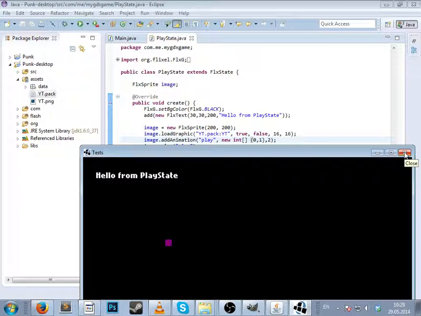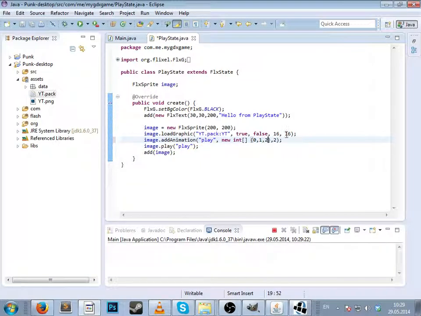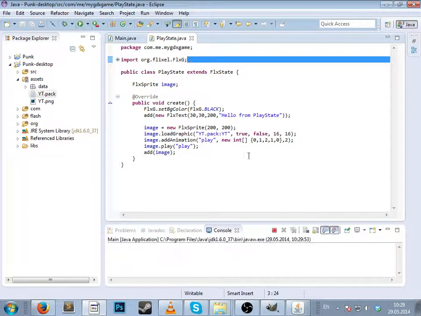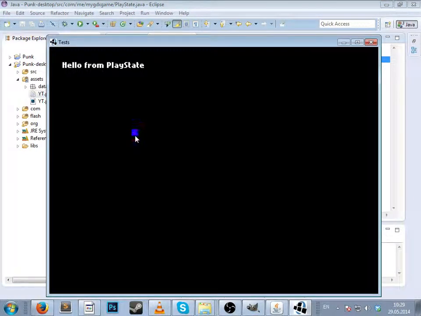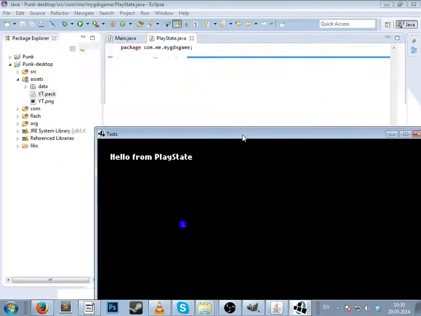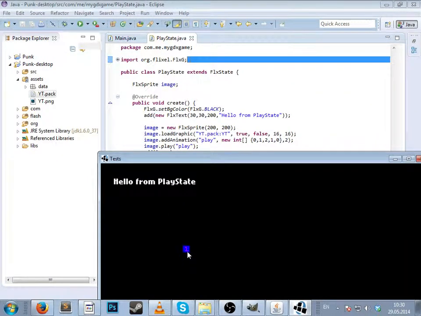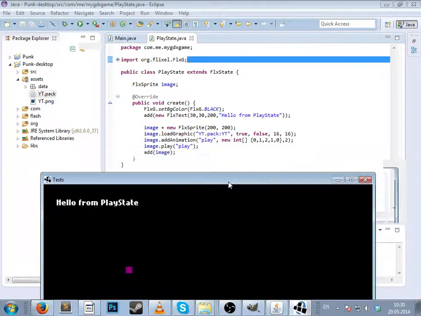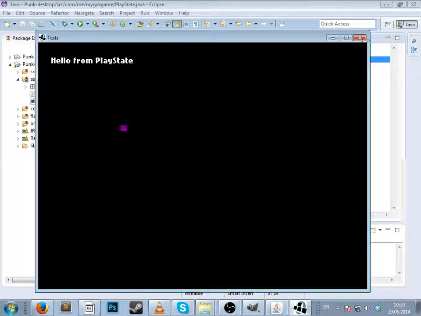Okay, you need to remember that. And let's put here 2, and then 1, 0. And as you can see, it's working perfectly fine. So that's our animation, and yeah, that's everything. That's our animation.